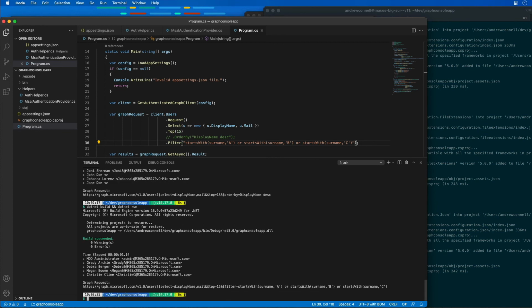And now we can see we're getting an even smaller list, because now we're only seeing people whose last names or surnames begin with the letter A, B, or C. And so in this case, we only have five users come back.